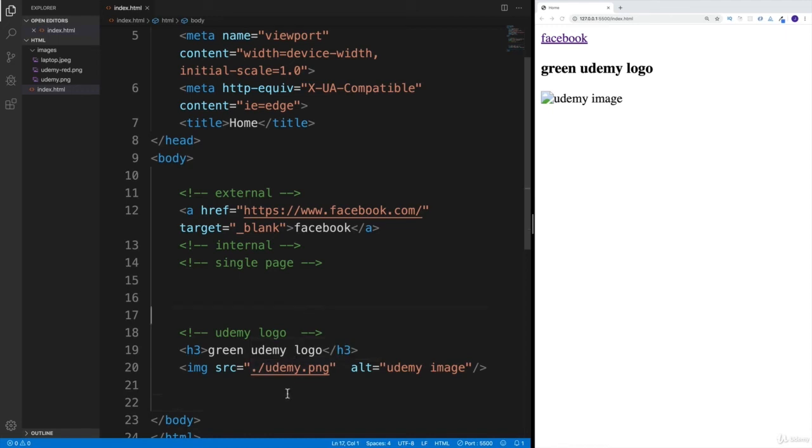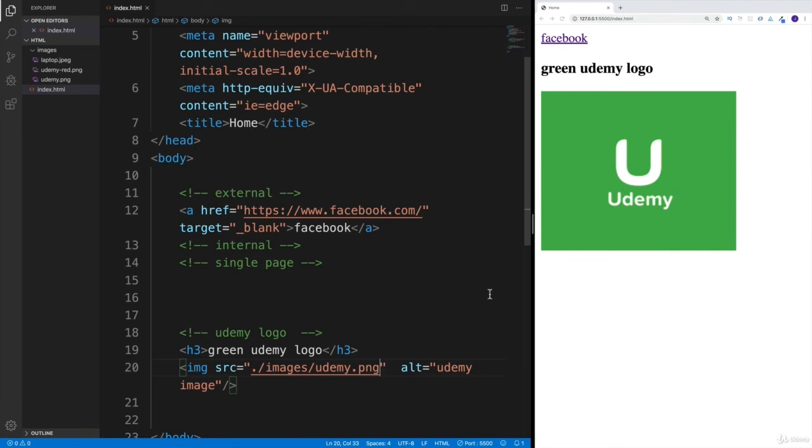So again, just to jog our memory, we would need to have a dot, then forward slash, then we would need to have the actual name of the folder, since right now all the images are in the images folder. And then once we have that, then of course we're going to look for Udemy PNG. And the moment we do that, again, we have our Udemy image. Now in this case, I'm just going to keep this as external link.